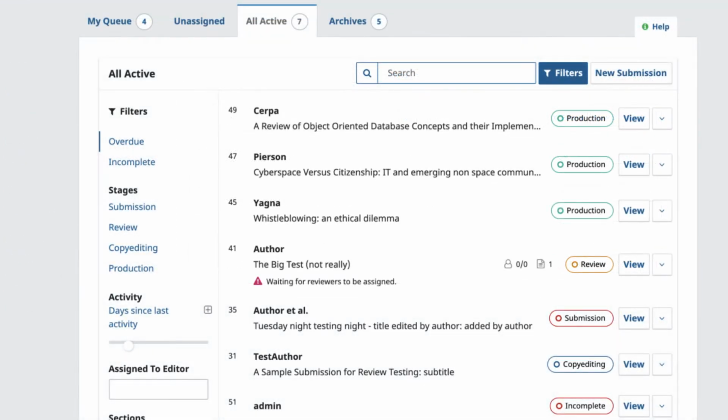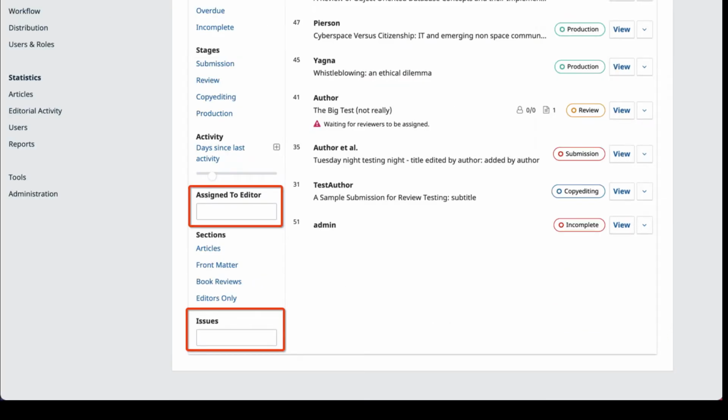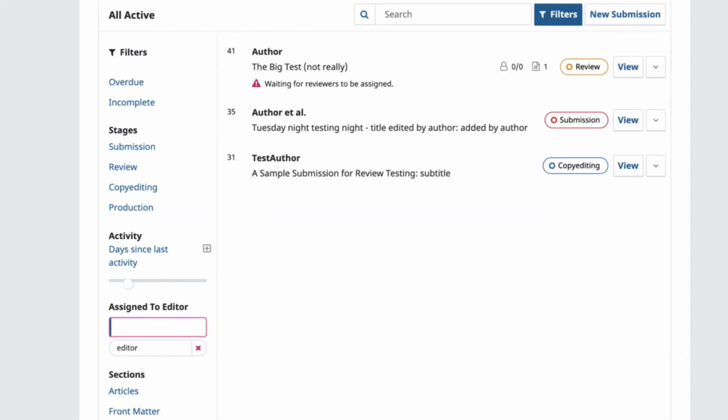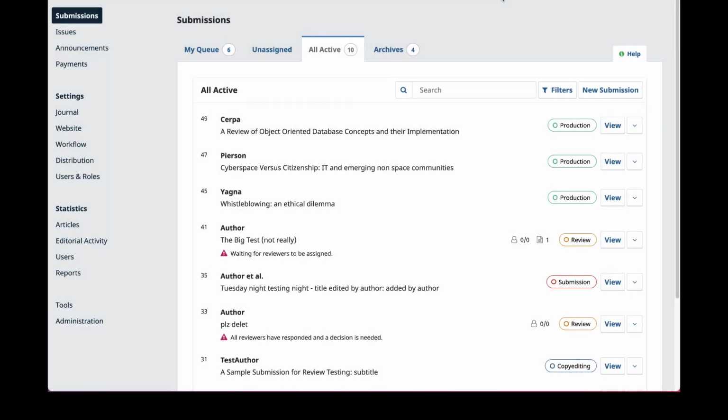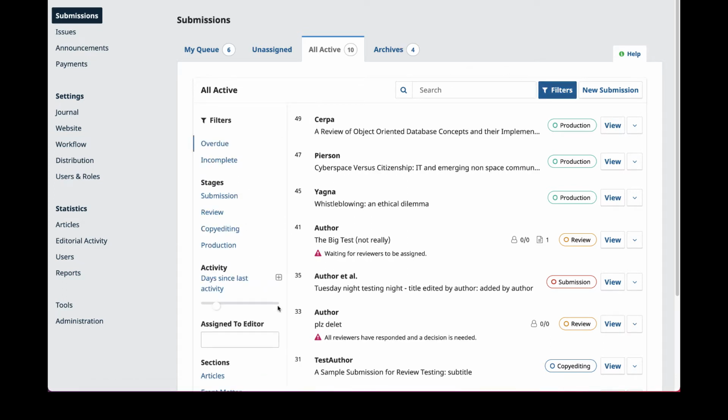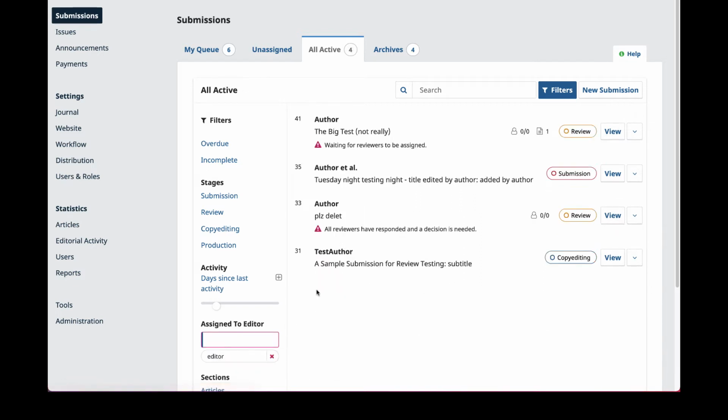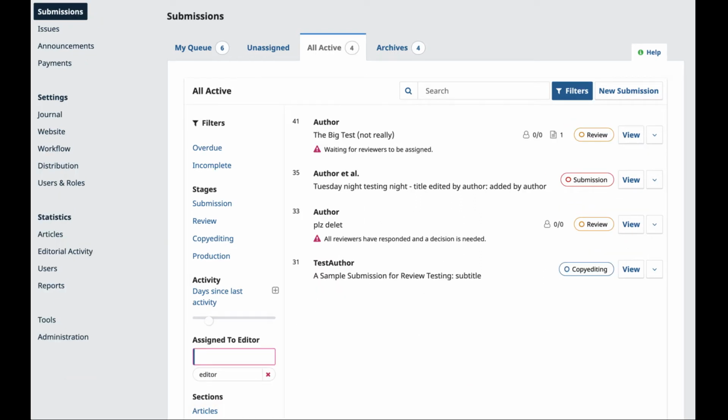Journal managers and editors will also find new filters in the Active and Archive Submission tabs. With these new filters, you can now filter for assigned issues and assigned editors, although only managers can filter by assigned editors. To use these filters, you will want to go to your Active or Archive tabs and click Filter. For the editor filter, type the editor's first name, last name, or full name, followed by Enter. The dashboard should now show you the results from manuscripts assigned to this editor.